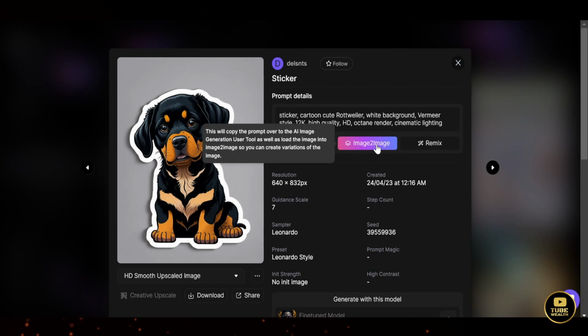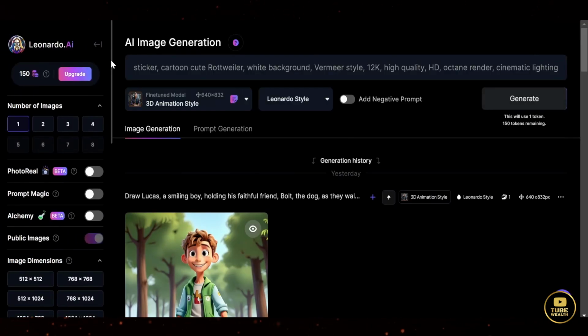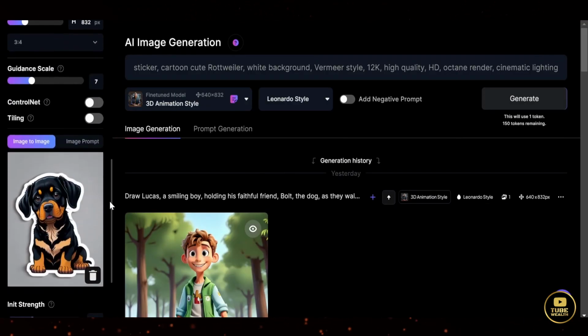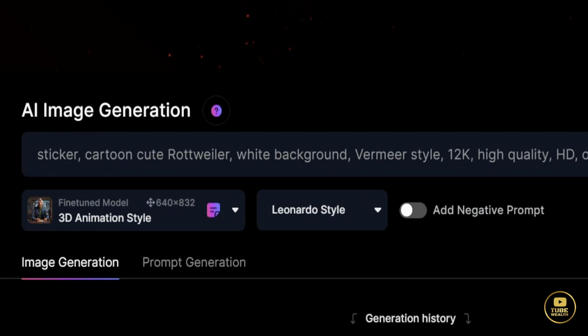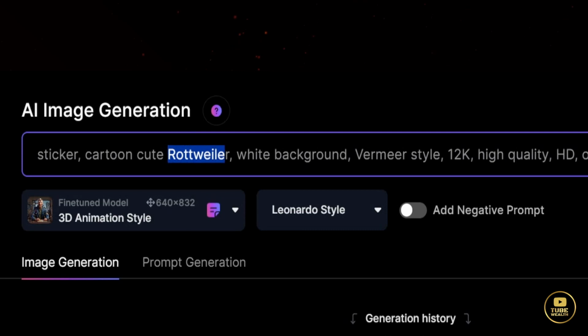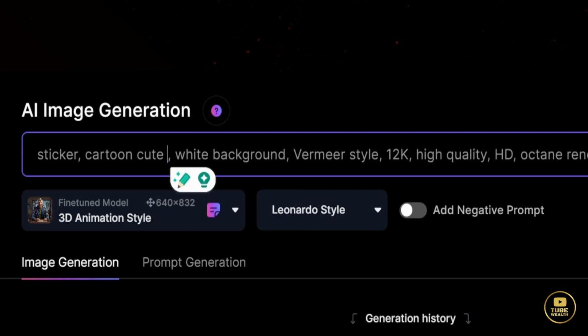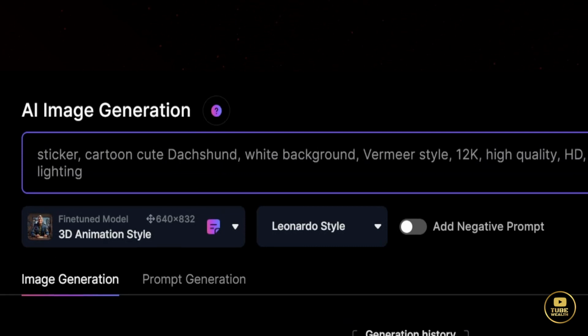Click on here. Then the image is down here. And it automatically puts the prompt in here so we don't have to type it. Now I can come in and change it. As you can see, this is a cartoon cute Rottweiler. Dachshund is my favorite, so I can change this from Rottweiler to Dachshund.